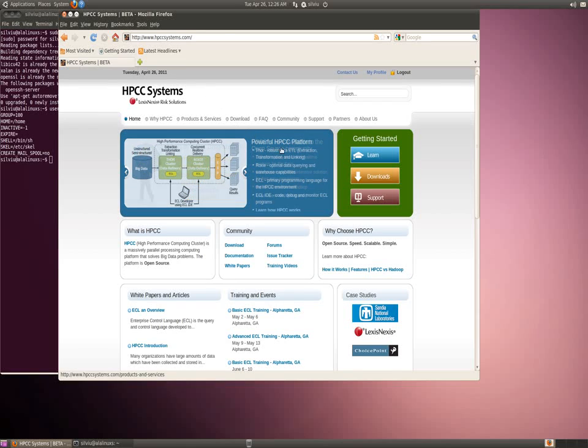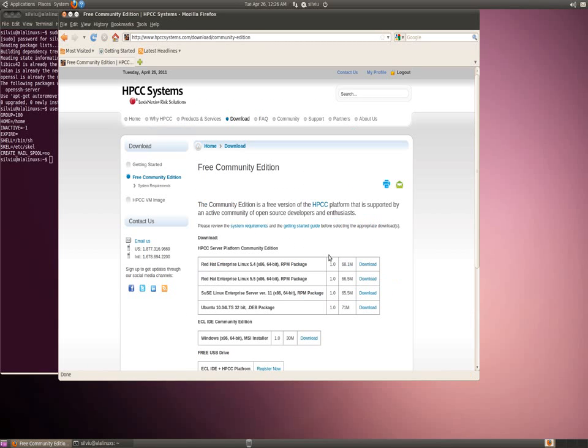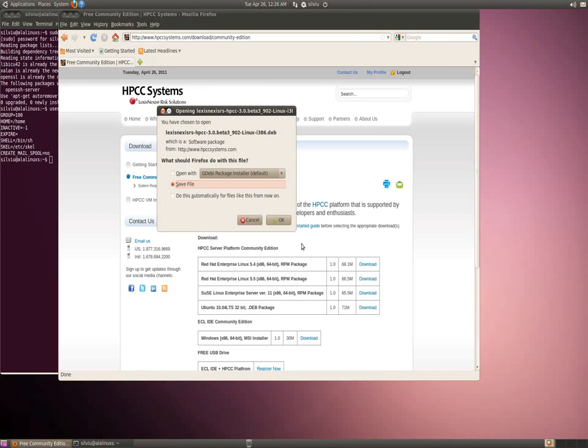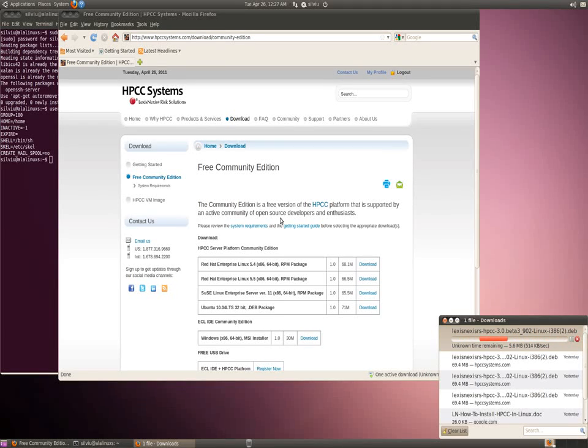Go to the Downloads page, and under the Download Platform and Get Started section, please click on the Free Community Edition link. On the next page, click on the download link of the server platform where you want to install HPCC. Then save the file and make sure that you note the location where the file has been saved.